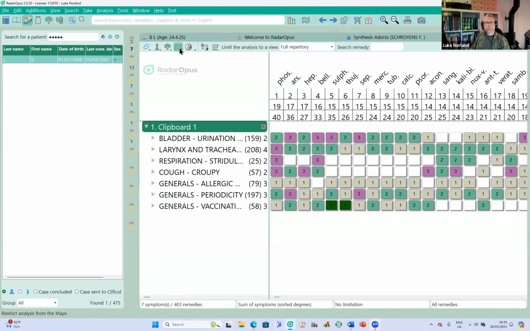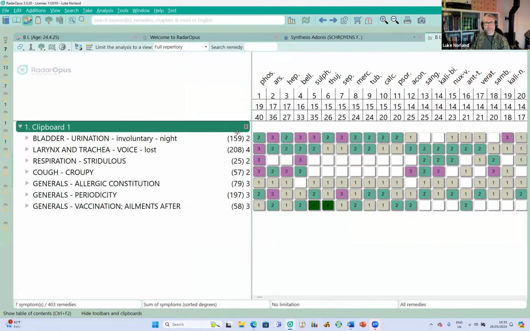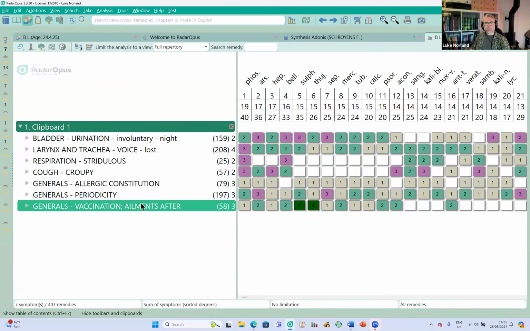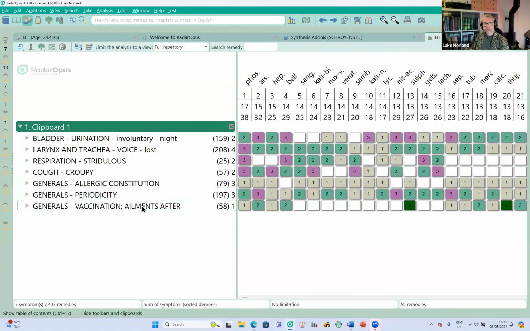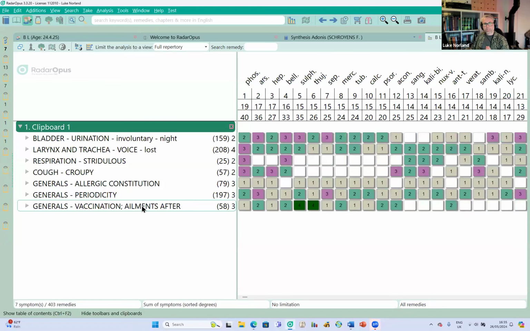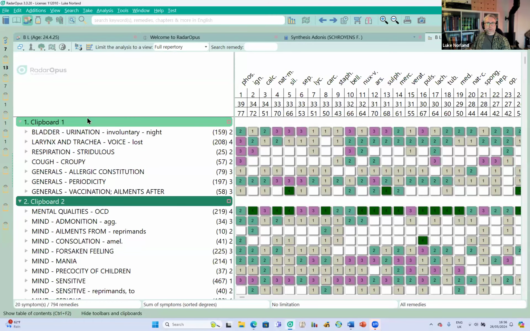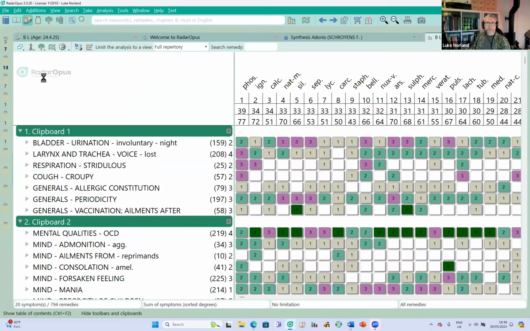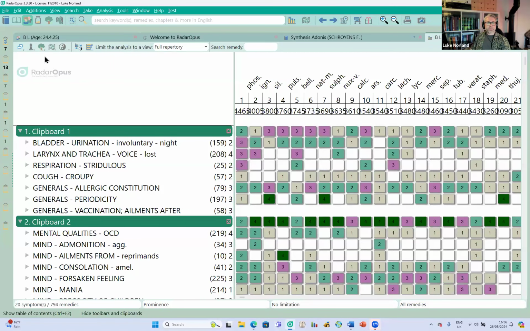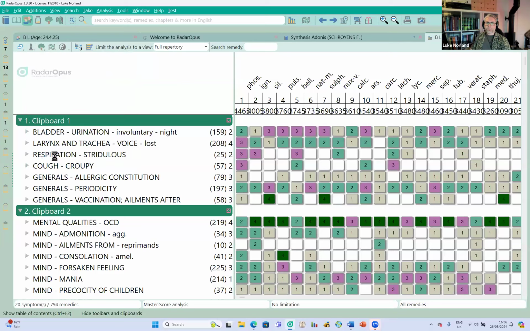Okay, that looks like quite a good example. So I've changed the intensity. If you want to change the intensity, you click on a rubric and then you type a number. One changes that to one, three changes that to three. I tend to just stick with 1 to 4, and Werner's right when he says you have to have consider intensity selected. There's more mind symptoms there. If I change this now to prominence, it doesn't change that much, to be fair. Let's see if I change it to the master score.